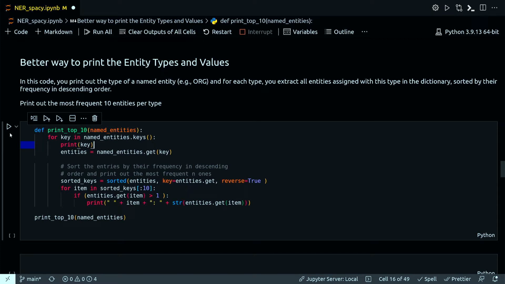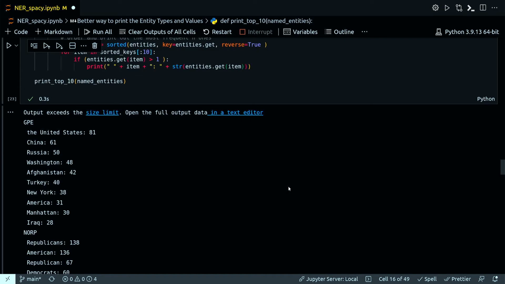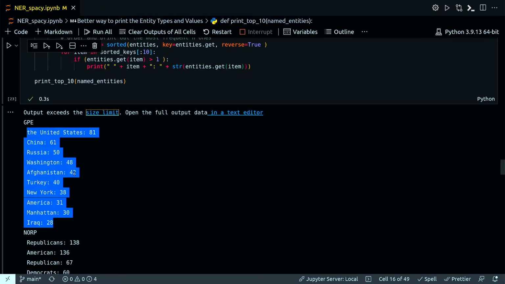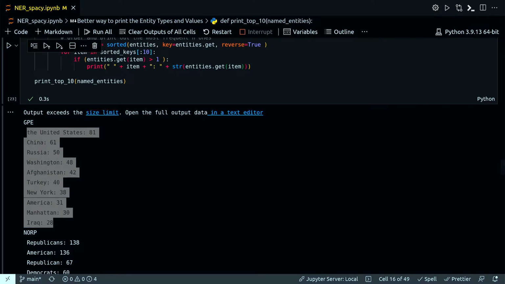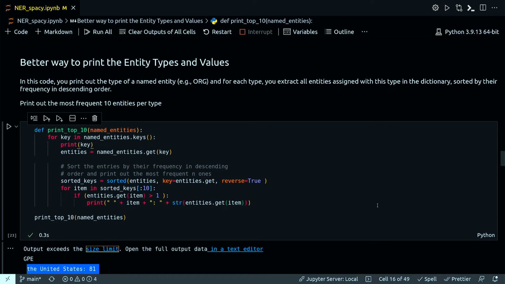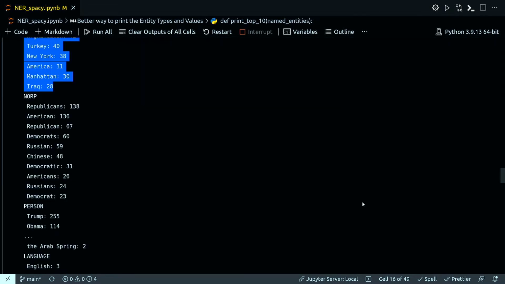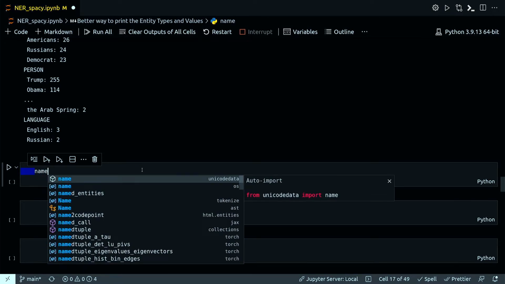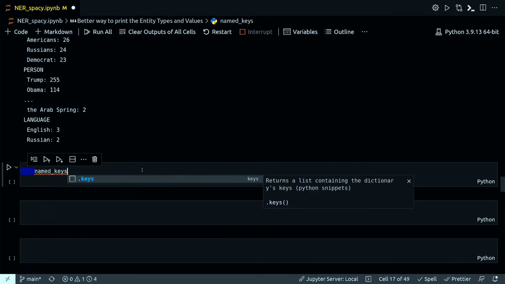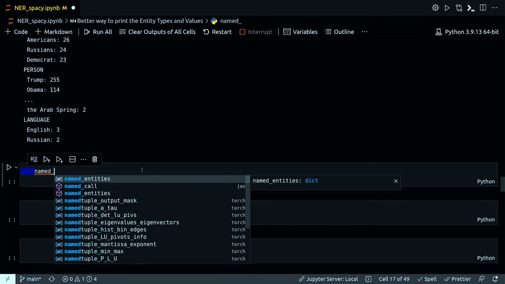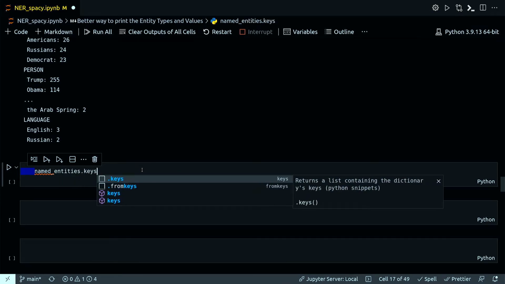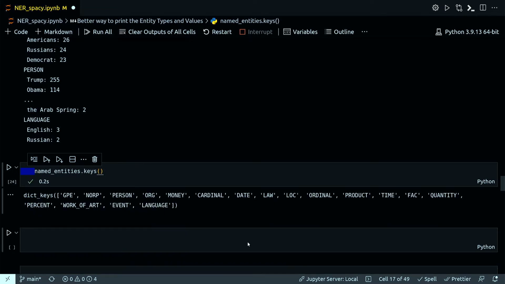So okay, now let's run it. Yeah, now it is showing how I wanted. At the top, it's showing the entity type, and then the various entities and their count. And I'm only printing 10 of them. Okay. And also, if I just wanted to see the named entity keys, we can quickly see named entities dot keys. Yeah, so these are all my keys: NORP, GPE, person, org, etc.